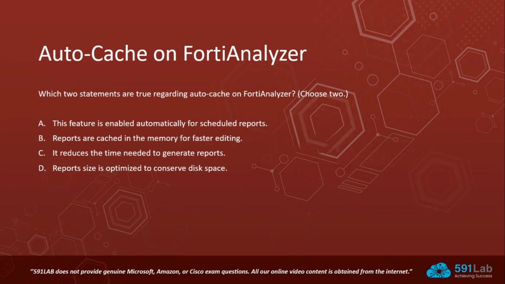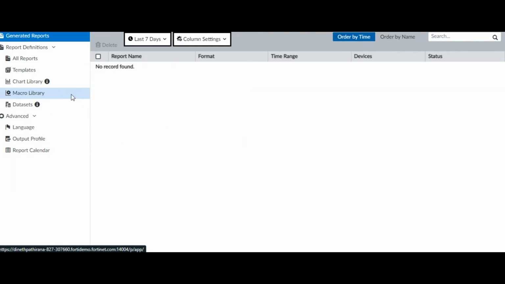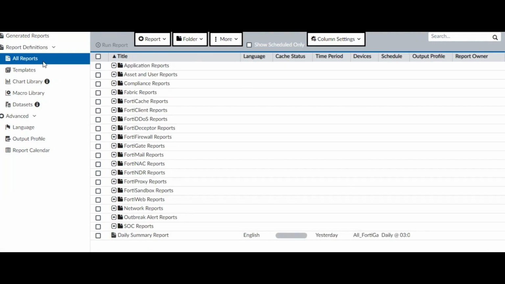Okay, let's go to the next question. Which two statements are true regarding auto cache on FortiAnalyzer? Choose two. Okay, first log into the FortiAnalyzer and see how to enable the auto cache feature. After that, you'll find out what the purpose of this feature is.